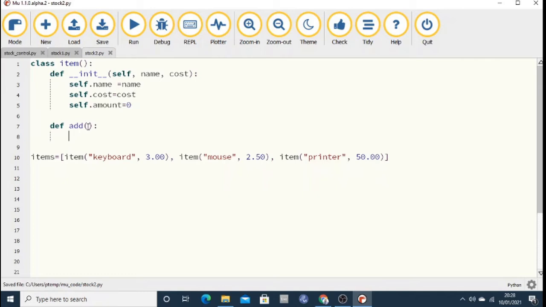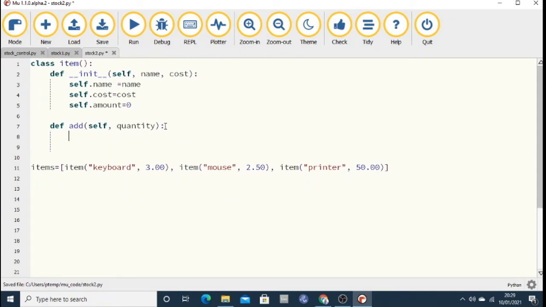I do need to pass it some information, and that is the quantity of something I've just ordered a shipment of. So I'll put in quantity there. I do need to put this self in as well, and don't worry about that. Just start to accept a few things to begin with, and it sort of seems fairly obvious after a while.